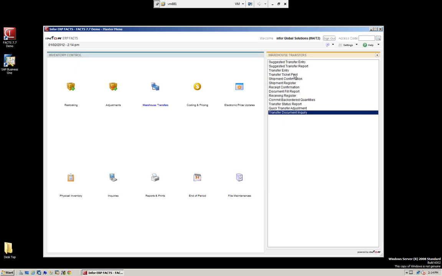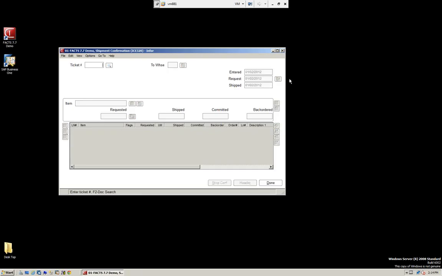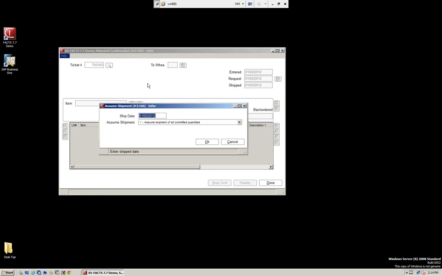So now let's do our shipment confirmation. Let's say, again, for demo purposes, we'll just do the one transfer we created. So we'll do our shipment confirmation. Again, this is similar to the order confirmation that you would do in the sales system. We now have to confirm it. So we're going to go in and put in our ticket. Again, we have the ship date. We're using this as our system date for the demo.